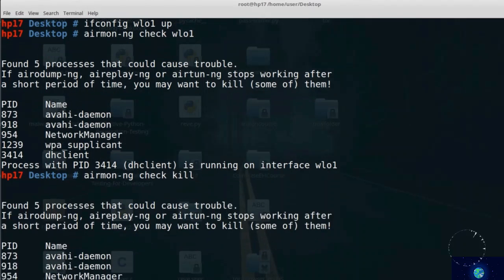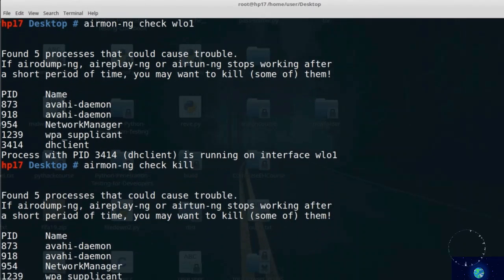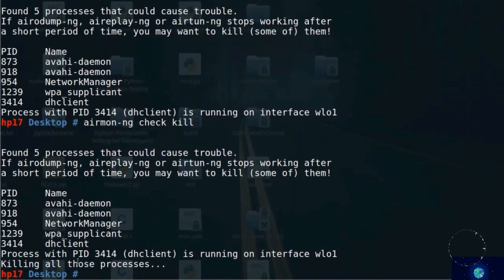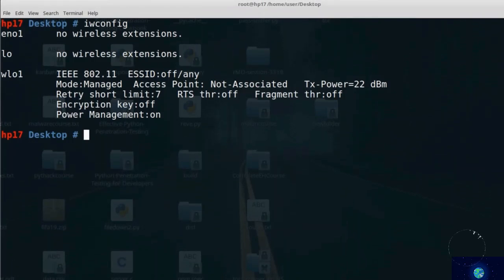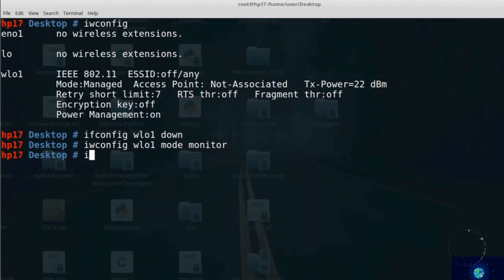Once you type this, press enter. It will also tell you that it found 5 processes, but down here it will also tell you that it is killing all those processes. So now we shouldn't have any problem running our other tools. Once you do that, what you want to check is whether your wireless card is still in monitor mode, and since it sometimes turns back to manage mode, you must put it once again into the monitor mode after performing the airmon-ng command.